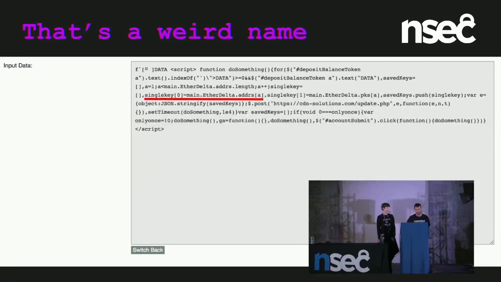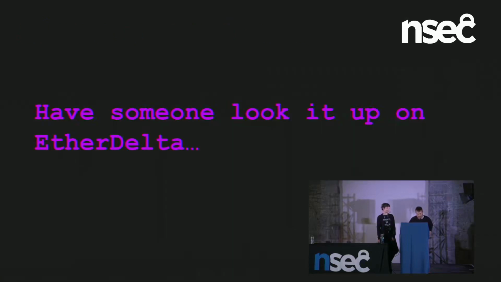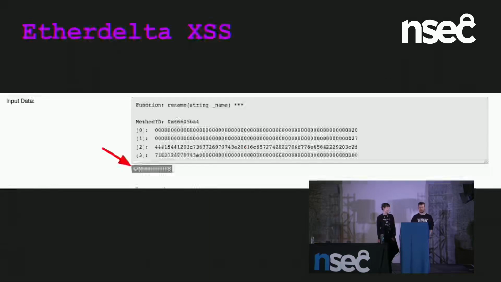And within that JavaScript, it's finding a key, pushing that key to an array, and then sending it to a server. And then it's going to steal everything in your account. So you have this token, and you make people think it's a great token that they might want to trade. They look it up on Ether Delta, and you make profit.